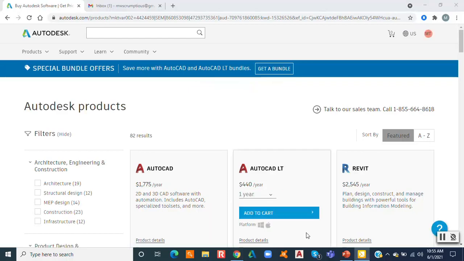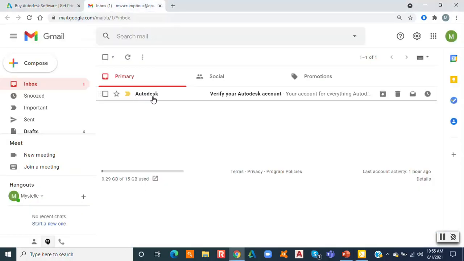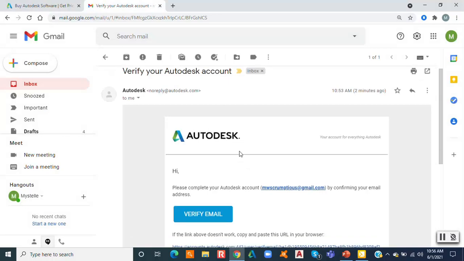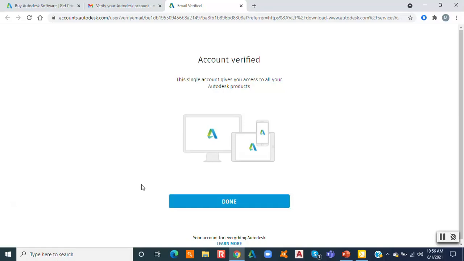A confirmation email will be sent to your San Juan College email address and you will need to complete the verification process. As you can see, I've received an email from Autodesk, so I'm going to click to open it up. In order to verify your account with Autodesk, you will click on the big blue button that says Verify Email. You may now select Done once the page has been redirected.